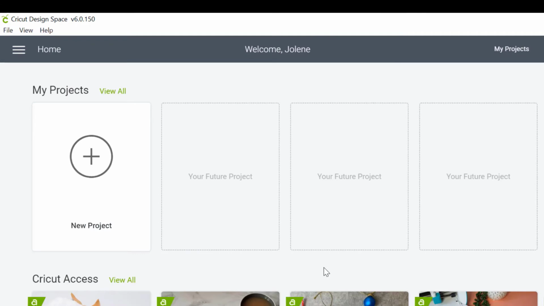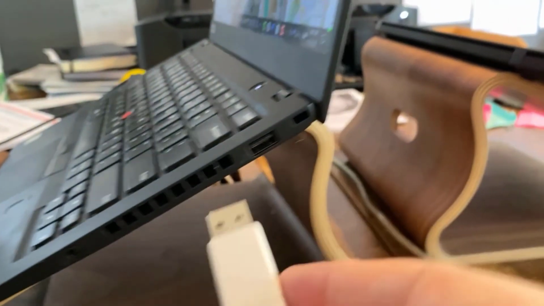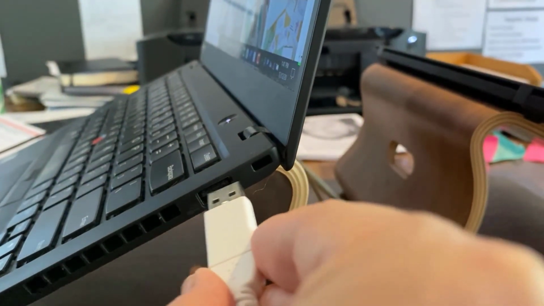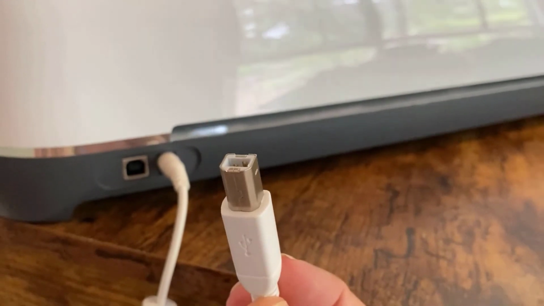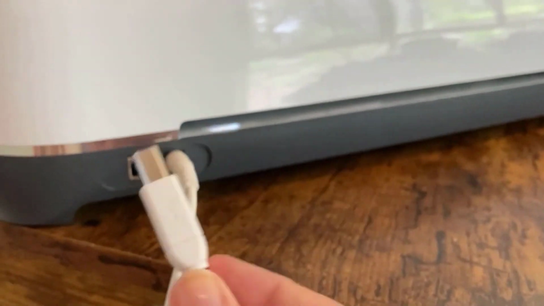Okay, so step number one is, of course, to plug in your cord. So in your box, you would have received a power cord, and you also would have received a cord that goes from your machine to your desktop. So the one end should be a USB connection, let me put it that way. And then the other side goes into your machine. So what I need you to do is to obviously go and plug this in so that we can actually do this properly.